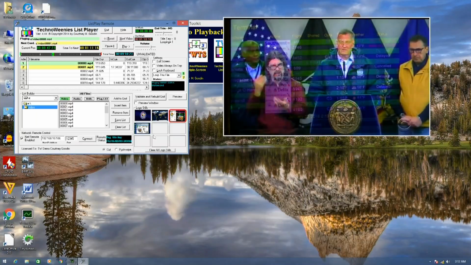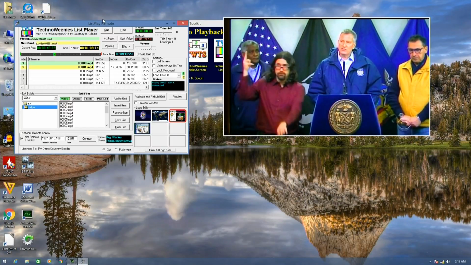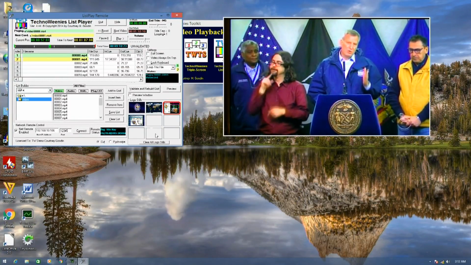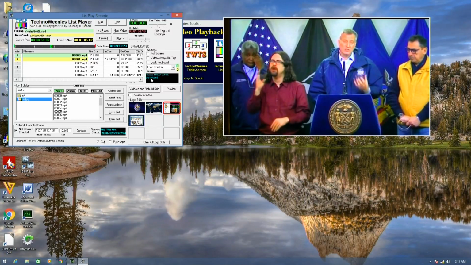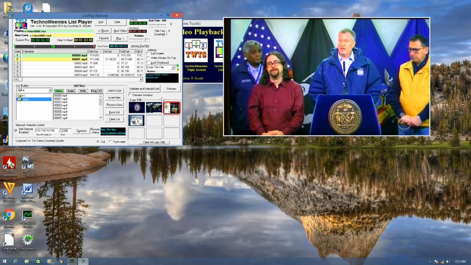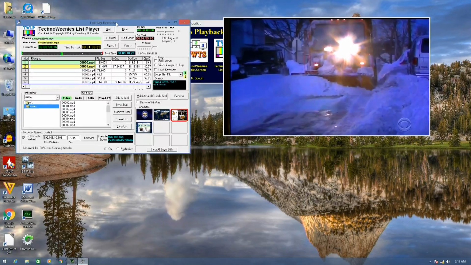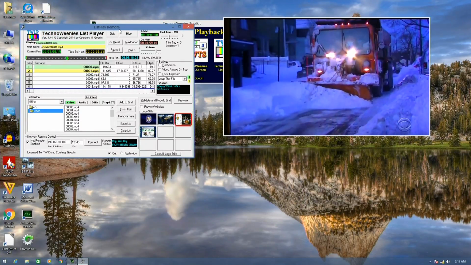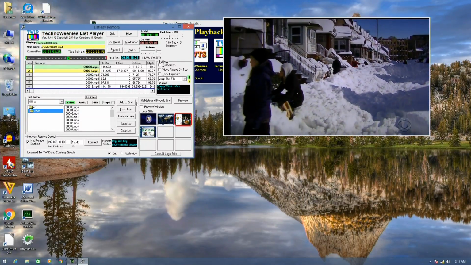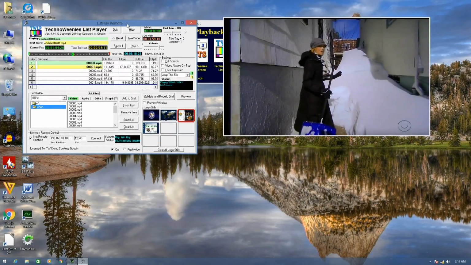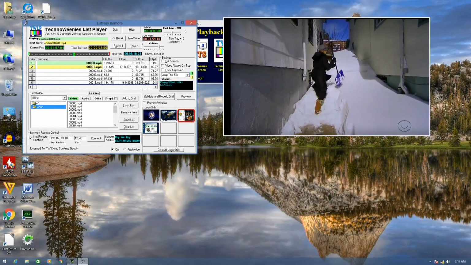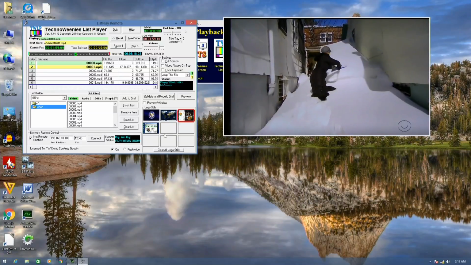And your logo stills will always remain loaded unless you hit clear all logo stills. They'll come back up automatically. That's easy. You don't have to go back and reload those every time you run the program, as long as your logo stills remain the same.